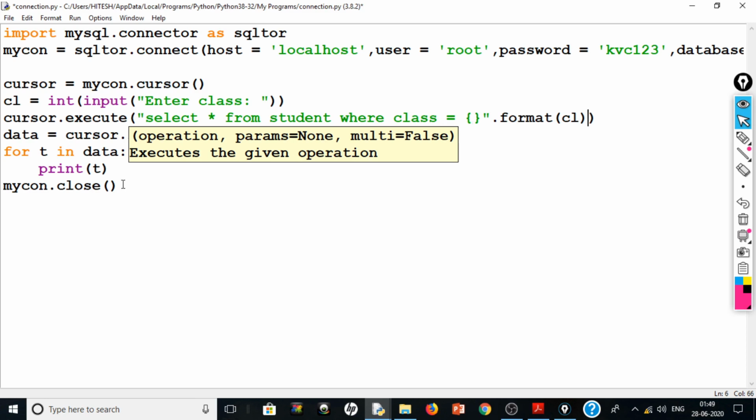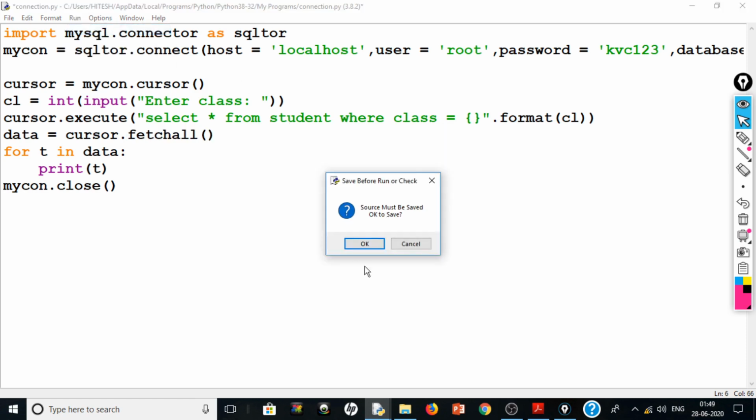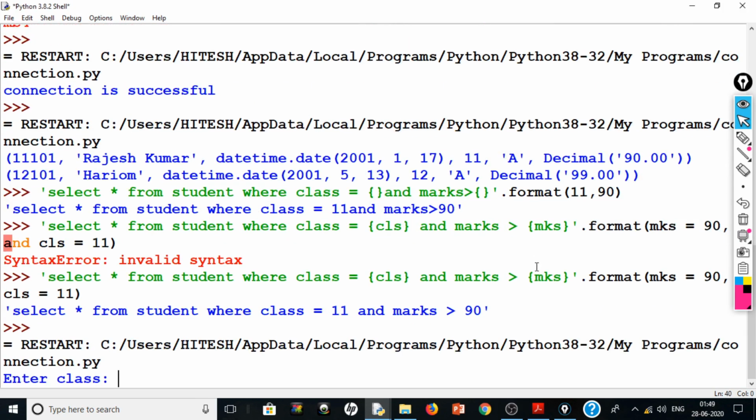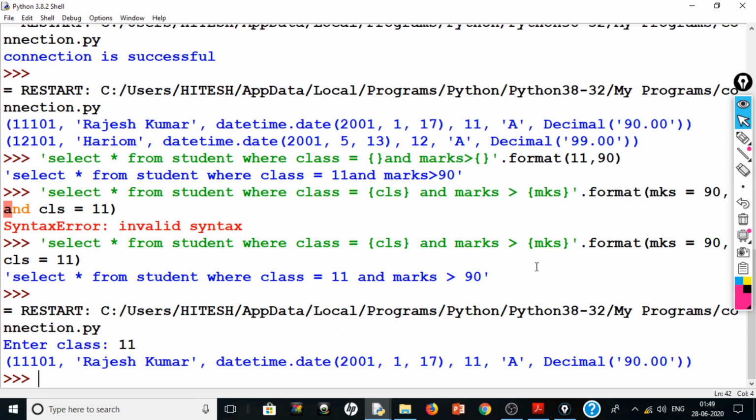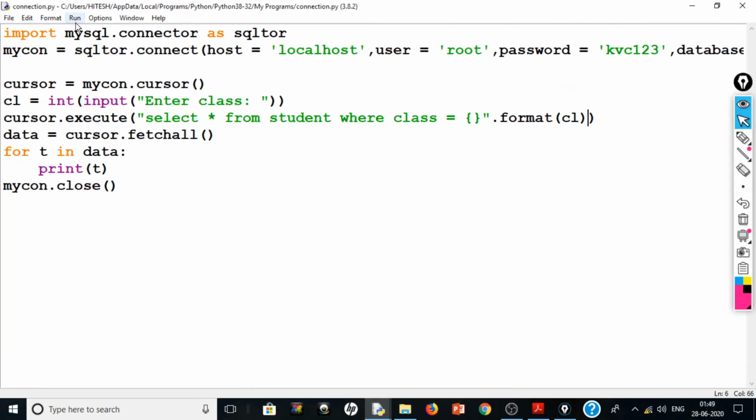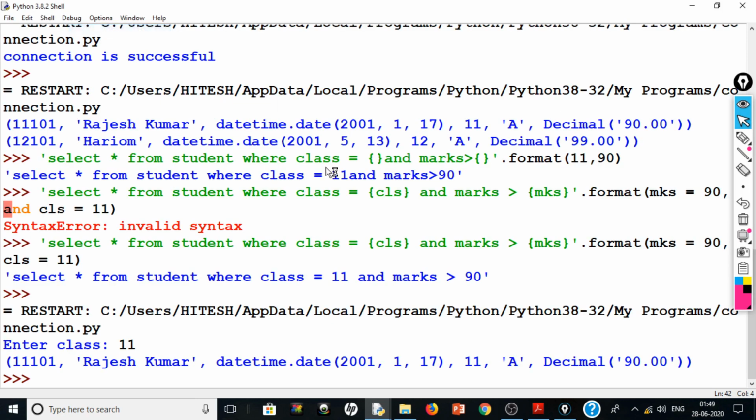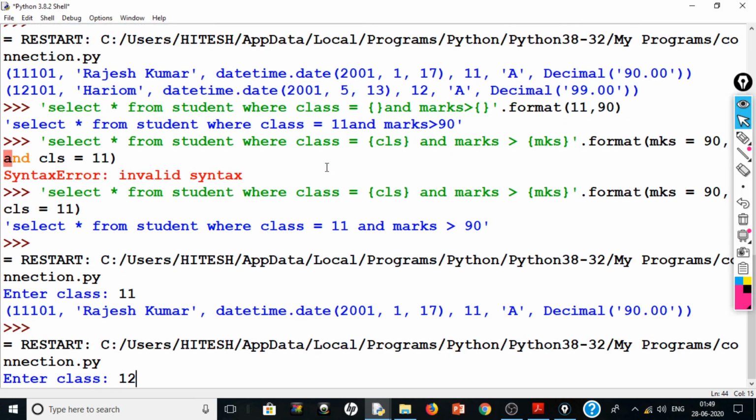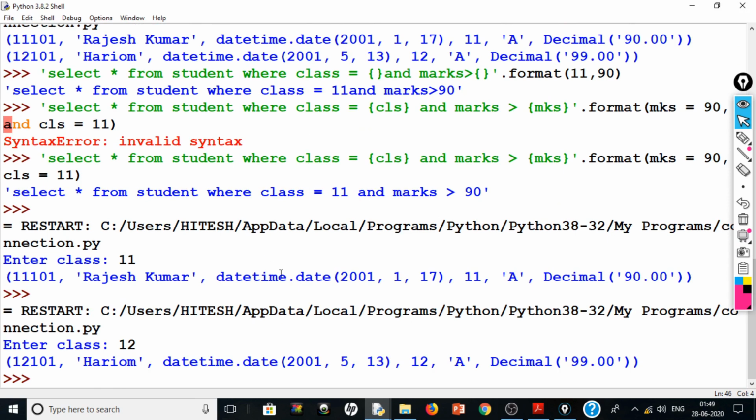And the data will be printed. Let's see if it works in the intended way or not. Now it is asking for the class. Suppose I enter class 11, so I will get the records of only class 11. Likewise, let me run it again. If I enter the class as 12, I will get only the records of class 12. So this is how your parameterized query will work.